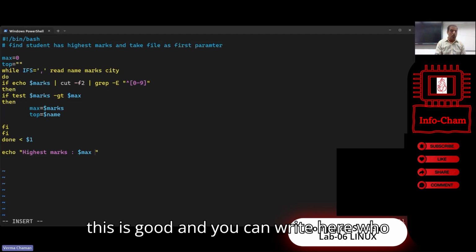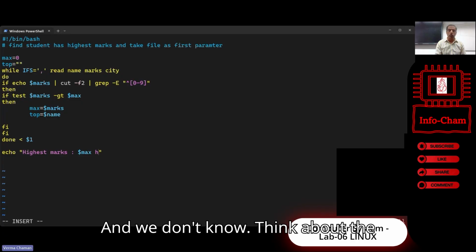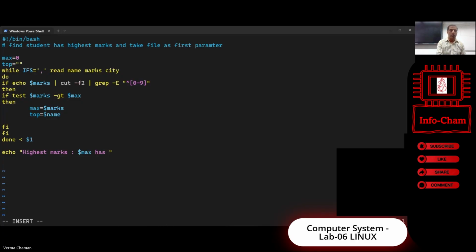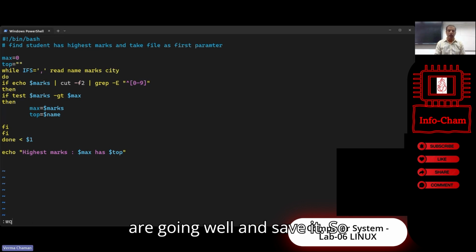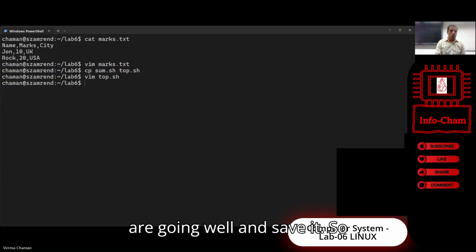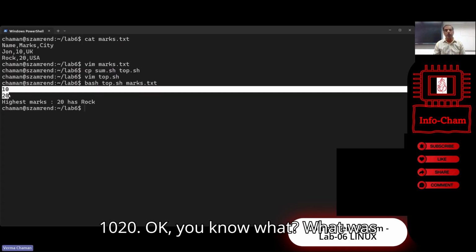And you can write here, who is the guy? And we don't know. Think about the variable. Please give me the variable name. Top. Okay, so the problem is almost solved here. I think we are going well, and save it. So what is the script name? This one. You see here, it will also give me the result here, 1020.